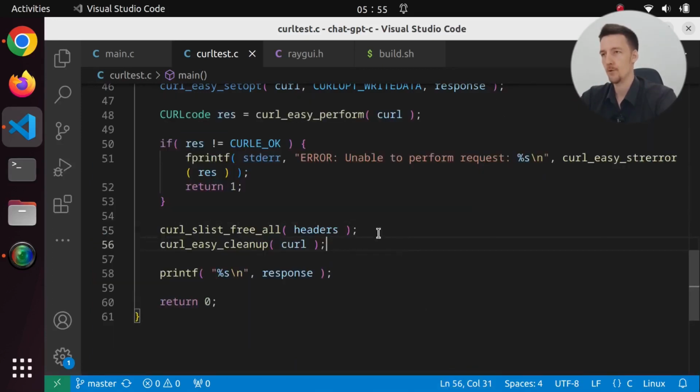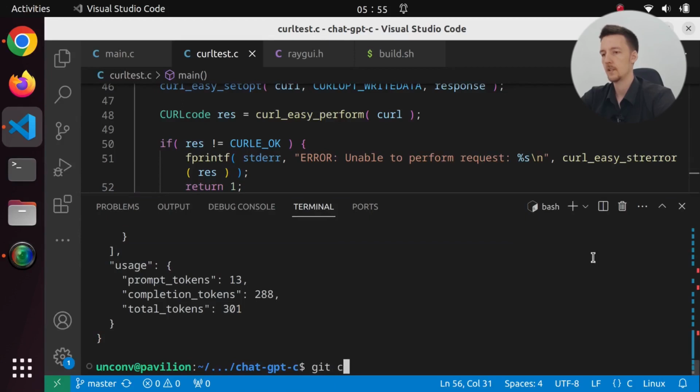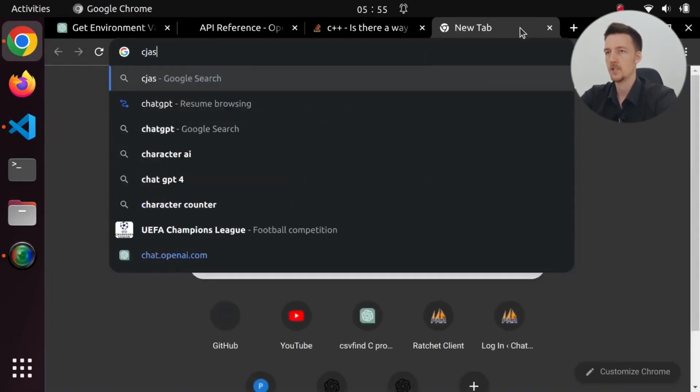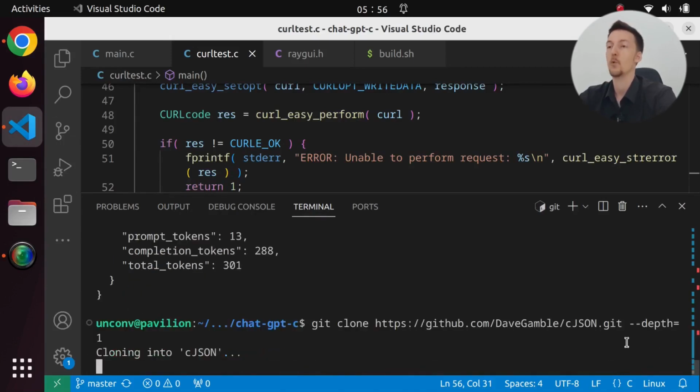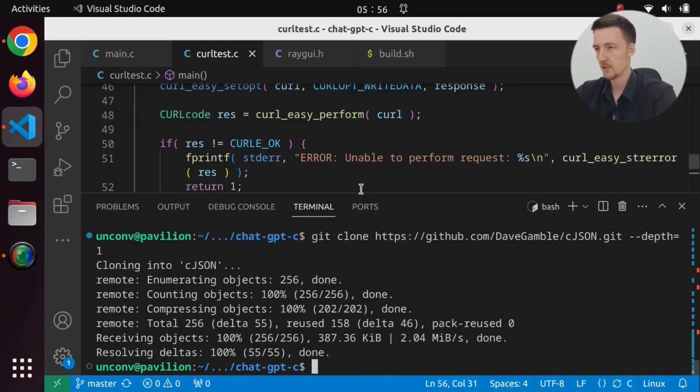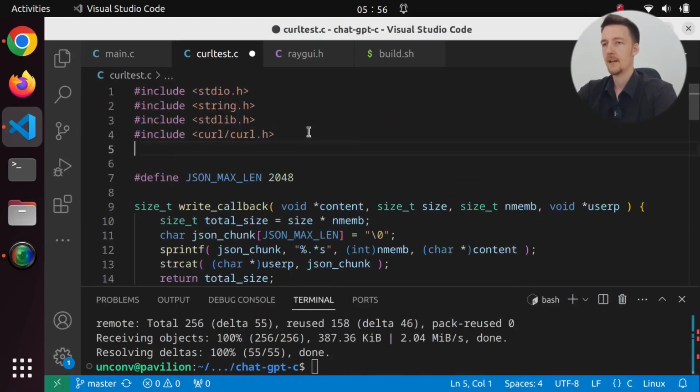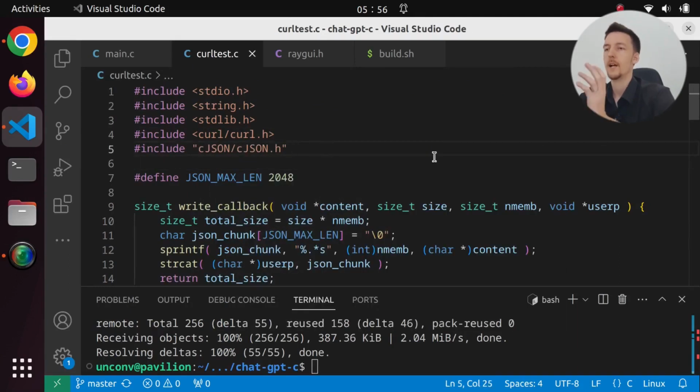Well, we can use cJSON. So I'm going to download cJSON. Let's do git clone https://github.com/ I don't remember who made cJSON, so I have to Google cJSON. Dave Gamble. So Dave Gamble / cJSON. Is it this way? It is this way. And again, I am going to say depth is 1. So we are going to clone the cJSON repository. And then what we can do is include cJSON/cJSON.h. And then we can use that.